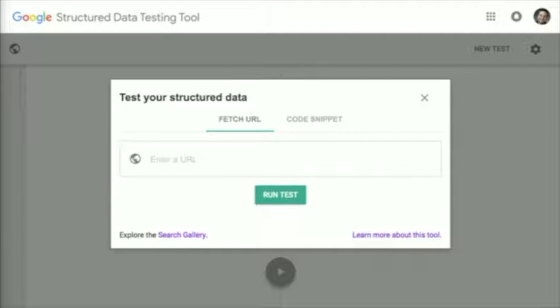It looks like this. You go to the Structured Data Testing tool, and it gives you an option to either test a specific URL on your site, or paste in a chunk of code that you're testing. But let's say you've enriched your data on your Drupal site, you have a URL, and you want to see, hey, is Google going to understand this? You just paste in the URL, and you click Run Test.